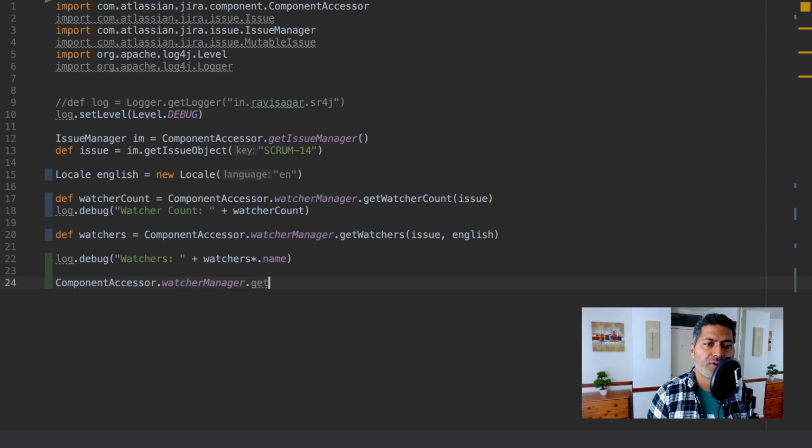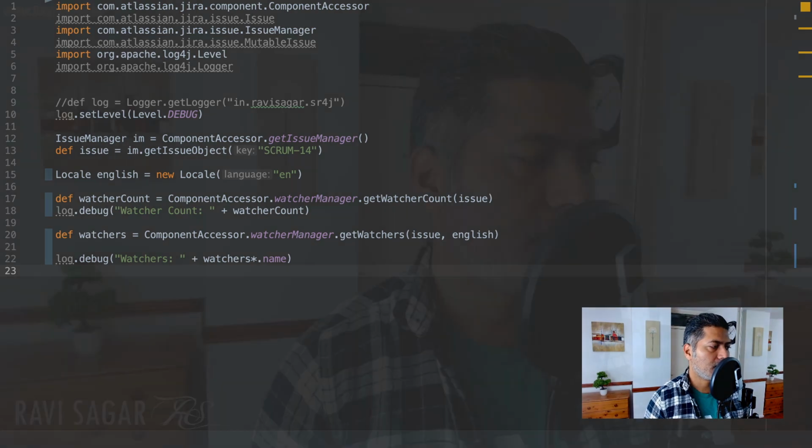All we were interested in was to fetch the list of users. And when you have the list of users, it is nothing but application users, and you can do, of course, further things with that.